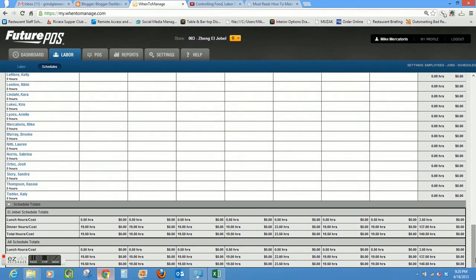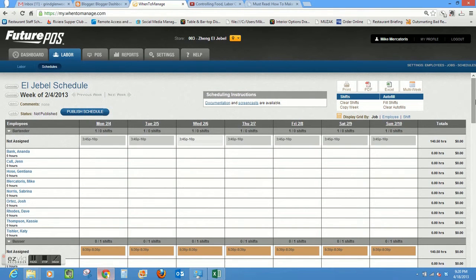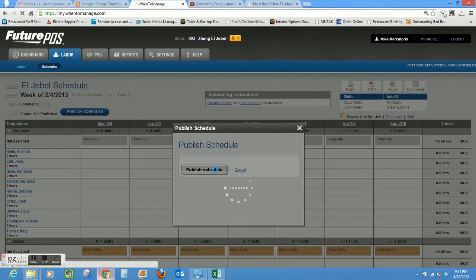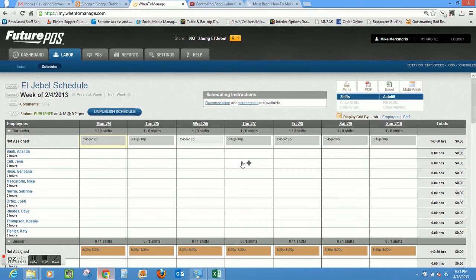Alright, so now that we got all our shifts in there, we're going to save this as our template. The way we save this is we go ahead and publish the schedule. Because this is already passed, you won't have to worry about it sending out stuff to people saying, oh, you were assigned a new shift. So I'm just going to go ahead and hit publish. Publish schedule, publish schedule. Schedule has been published. Now that one is saved. Very important that you publish your template. If you do not, you're going to end up having to rebuild it.